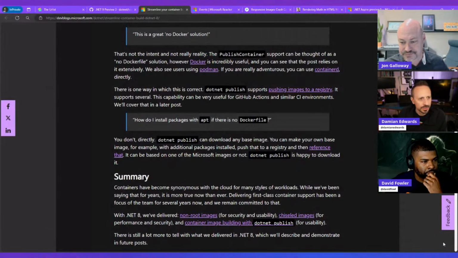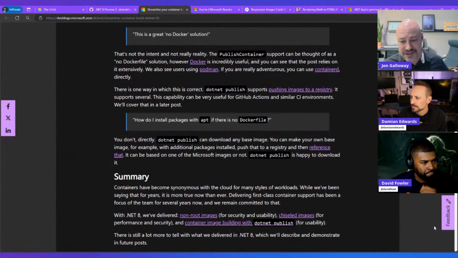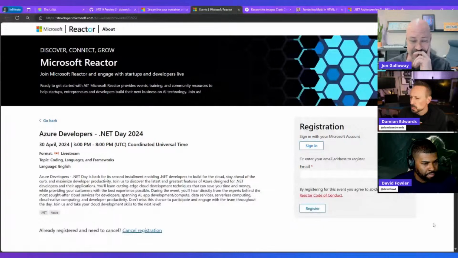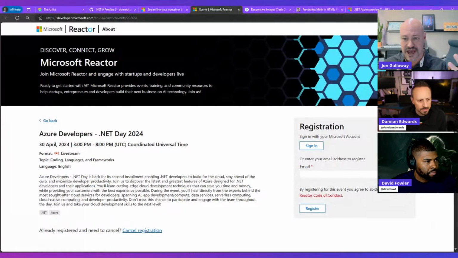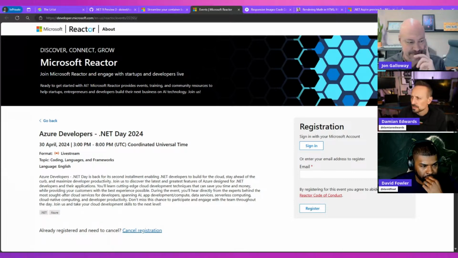So cool. Speaking of which, up at the top of this post, there's a link to this upcoming event we've got. It's called Azure Developers .NET Day. The idea of this event is a combo crossover of Azure services for .NET developers. So, really how to use this specific thing, or here's a new feature in whatever. Yeah, going to be a fun thing coming up April 30th.